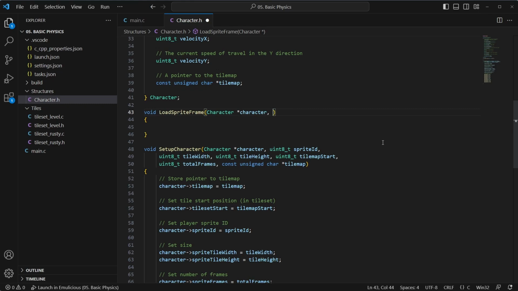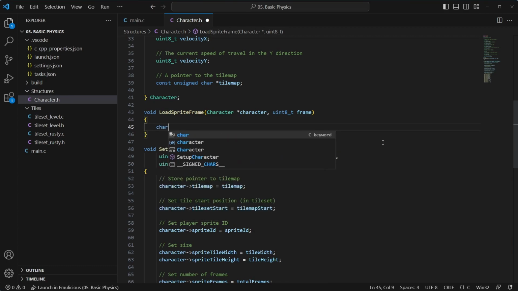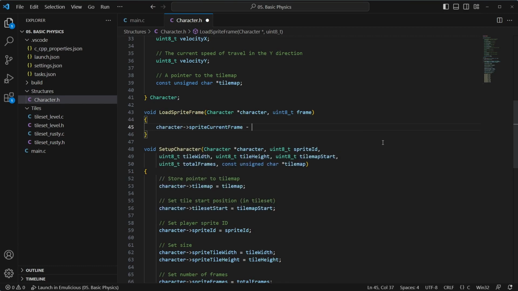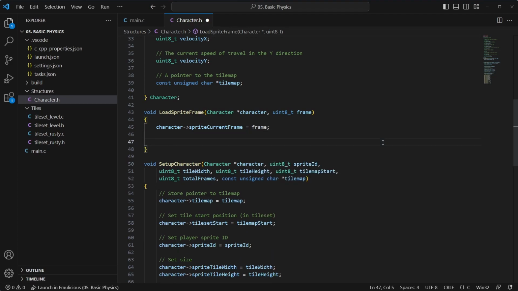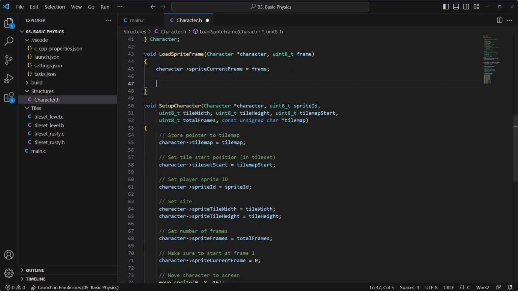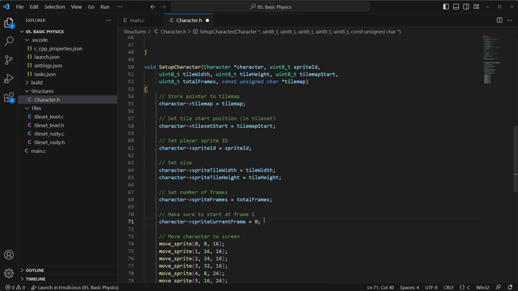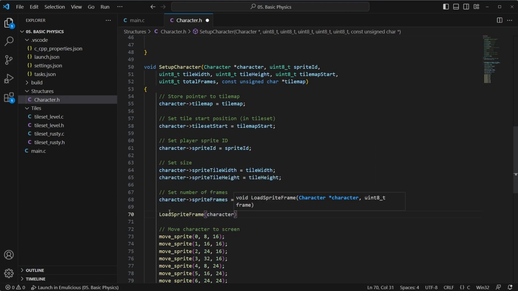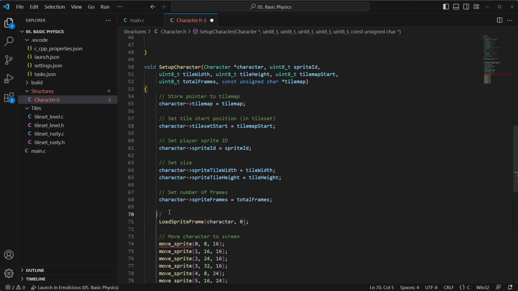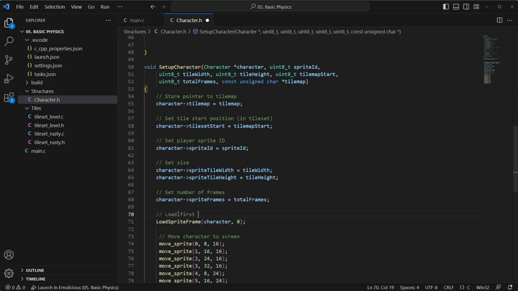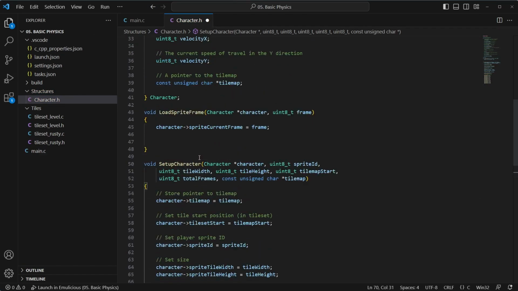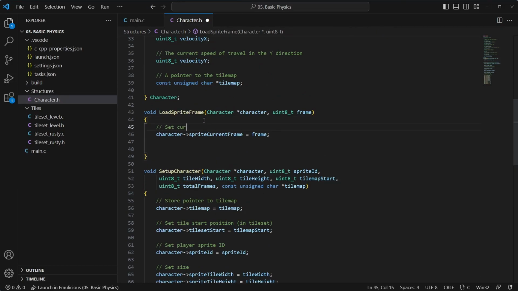You could change this to do it in one step. So load sprite frame, and you could pass in frame here, and then you can set the character dot current frame equals frame at the same time, and now load in that frame. And that probably makes sense. Otherwise, you've got to set the current frame and then also load the frame. So this will go, and we will actually just call load sprite frame on the character, and we want to load 0. So this will take care of setting the variable and loading the sprite at the same time. So load first sprite frame. Set current frame.